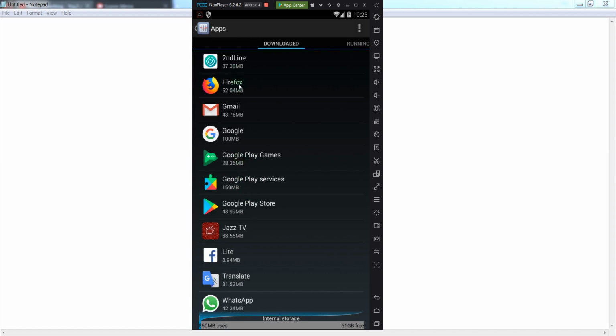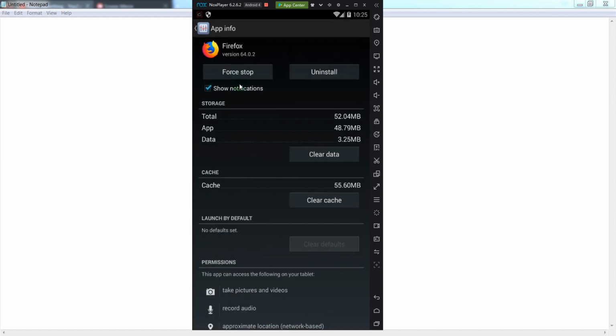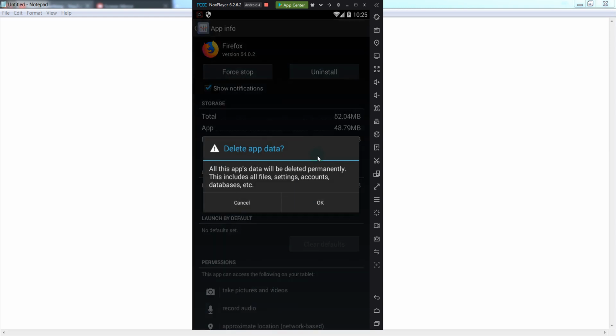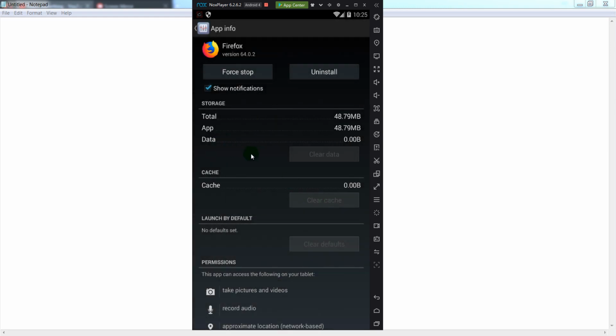Okay guys, click on Firefox, and after that clear the data and click on OK button. Now you can see that when you clear the data, the cache is automatically deleted.